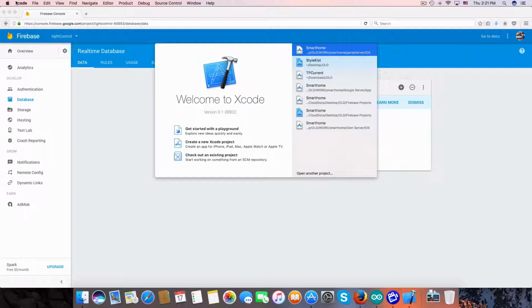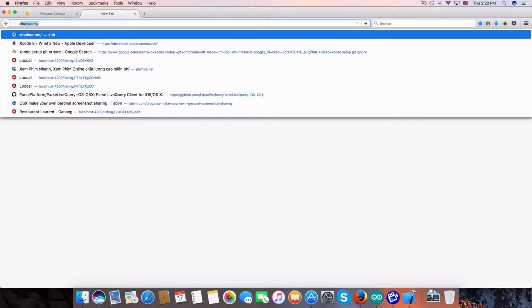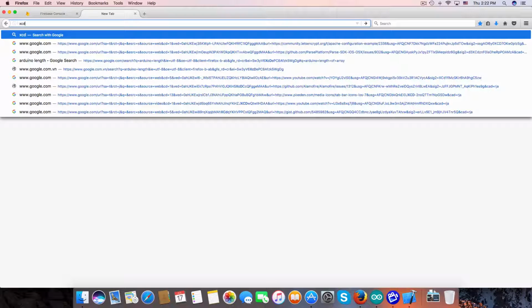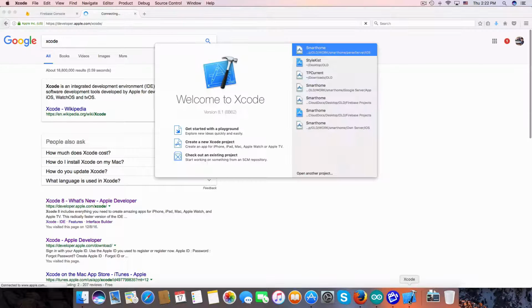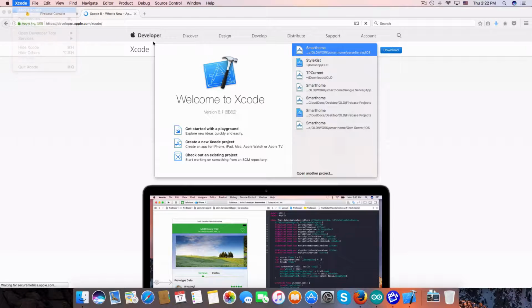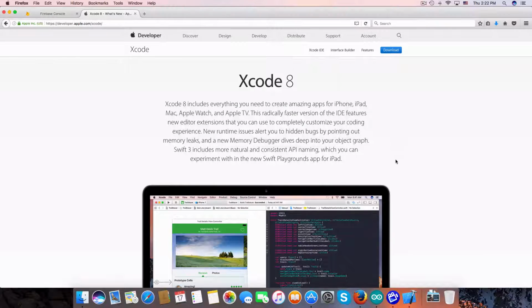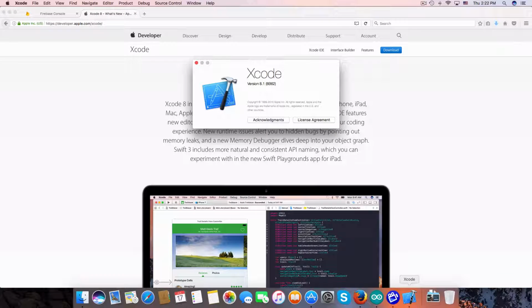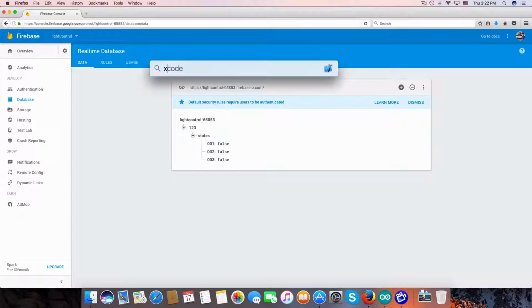If you don't have Xcode installed, I recommend downloading Xcode from Apple. I'm using version 8.1, so this will be in Swift 3.8. Okay, I have it installed on my computer.